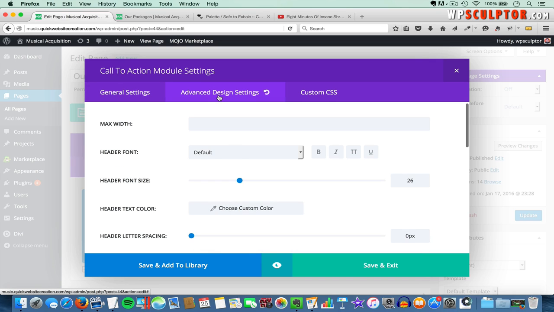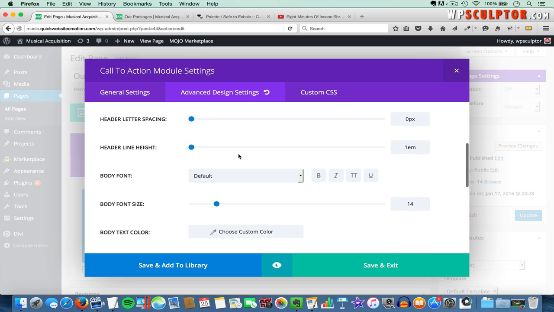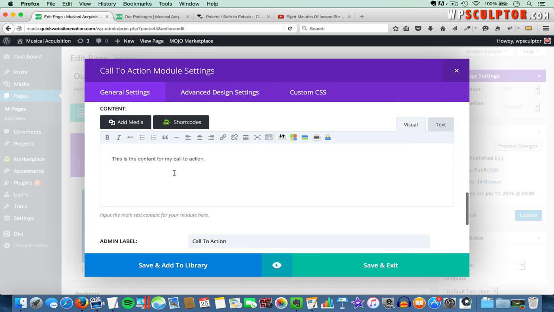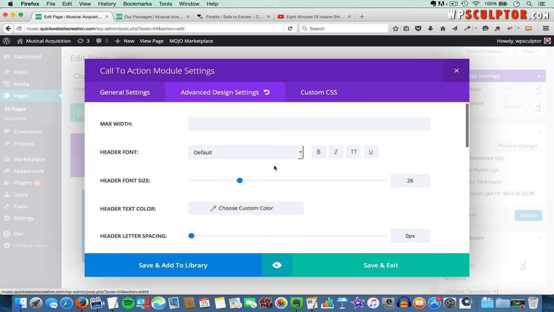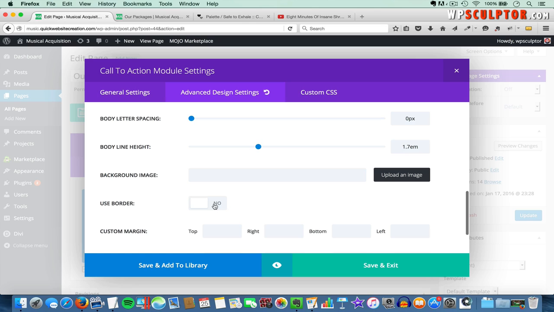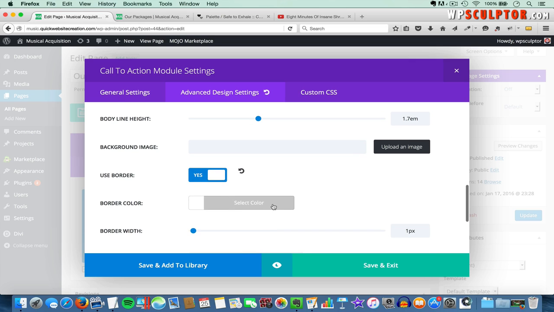And then we'll switch back to advanced design settings. You can also change the font size and all the other settings that have to do with font with the body font, which of course is the text that you would have in this section here. And then back to advanced design settings, you can use a border, and the border would cover your entire call to action. So it would be a rectangular border around your entire call to action. You could turn that on here if you wanted to and select a border color, and you can change the border width to get different effects. And of course you can play with that.